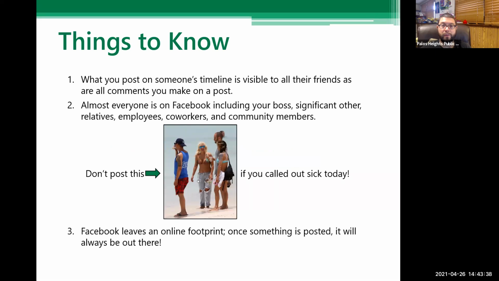A note about Facebook etiquette. What you post on someone's timeline, like if you make a post to a friend of yours, or a post on a brand page, is visible to everyone who either likes or follows or is friends with that person or company. So if you don't want to say anything too weird or inflammatory, just keep that in mind. Number two, almost everyone is on Facebook, including your boss, significant other, relatives, employees, coworkers, yada yada yada.